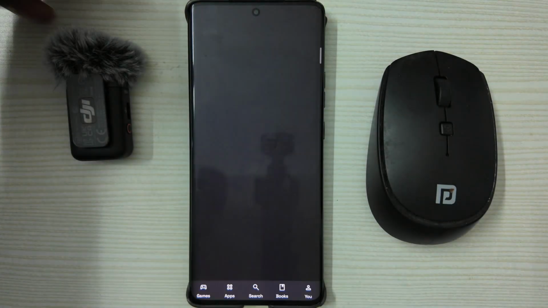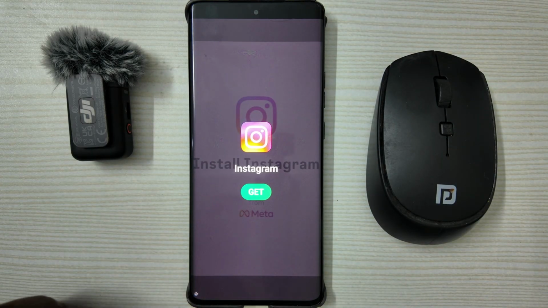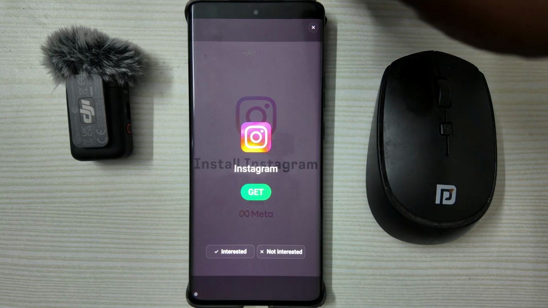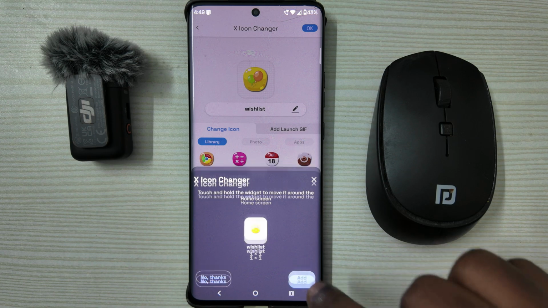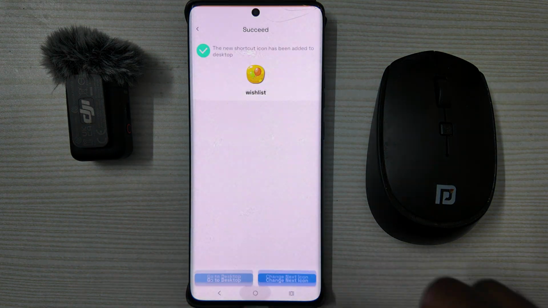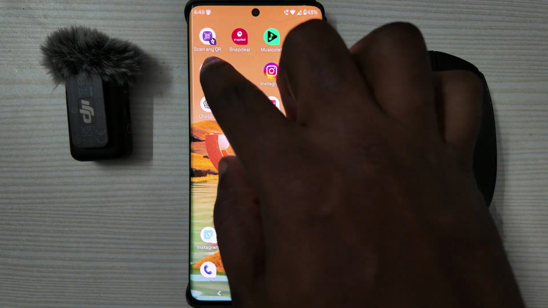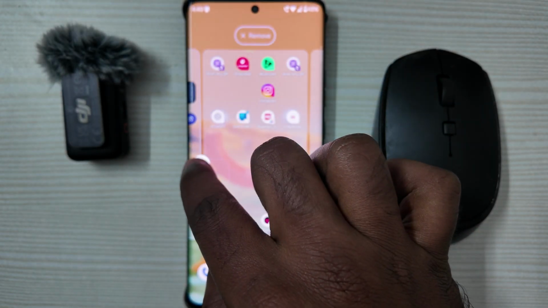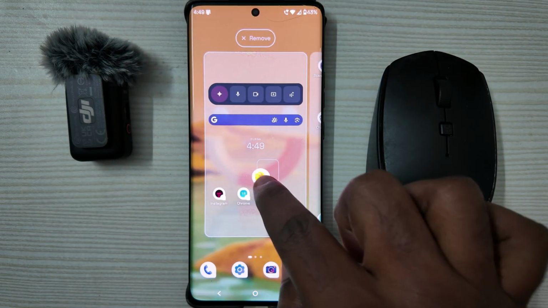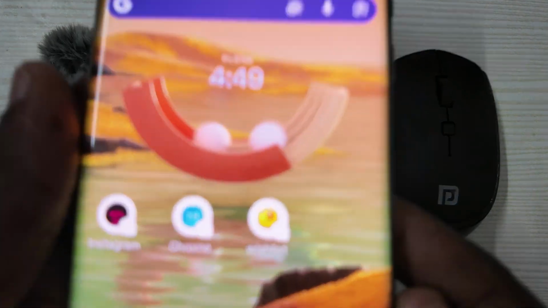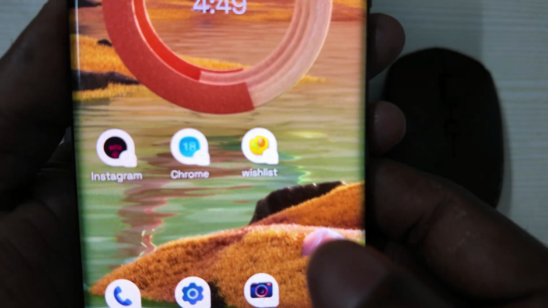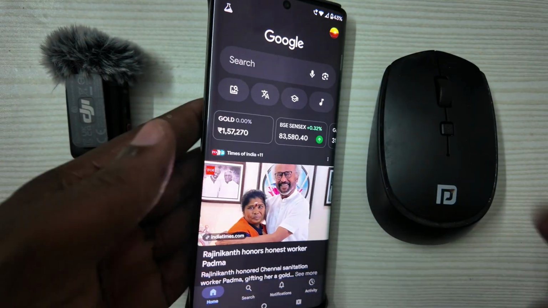Once you successfully watch that ad, there will be a cross mark at the top right corner. I just cancel and click on add this icon. Once I click on add this icon, that icon gets added. I will be dragging this and dropping anywhere on my home screen. See here, there is a wishlist with a different icon rather than Google. So if I tap on that, it will open the Google app.